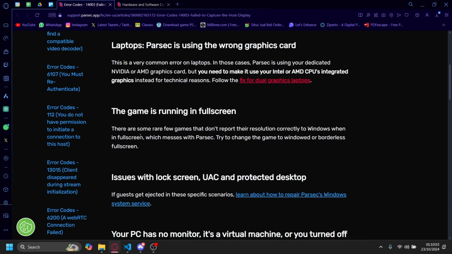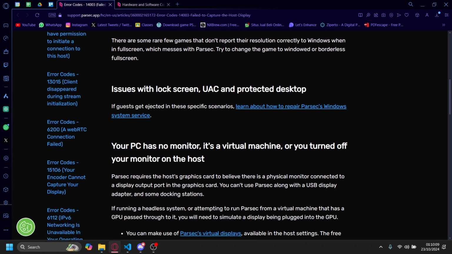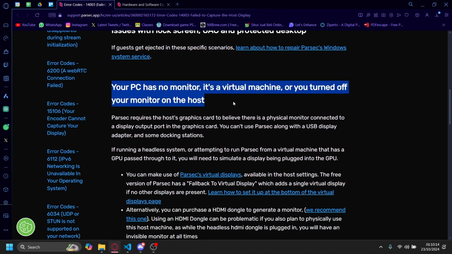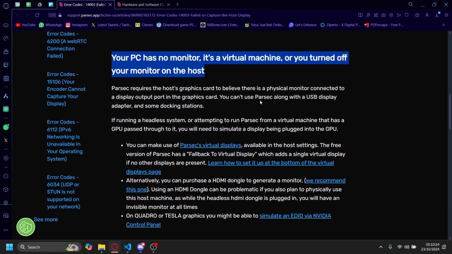Sometimes if the game is not running in full screen, it can cause issues as well. And then there are also issues with the lock screen and UAC and protected desktop, right? And the other issue is that your PC either has no monitor, or it's a virtual machine, or you turned off your monitor on the host, right? So if you're using a virtual machine or any of these, that could be an issue as well.